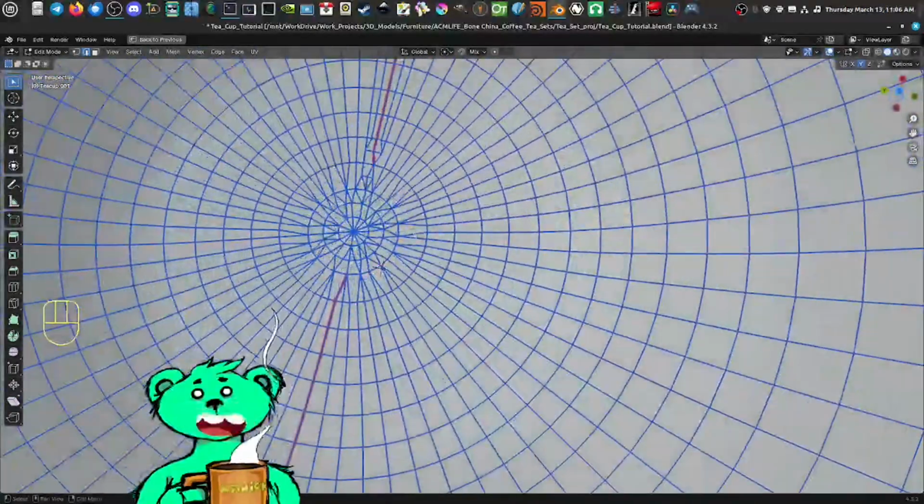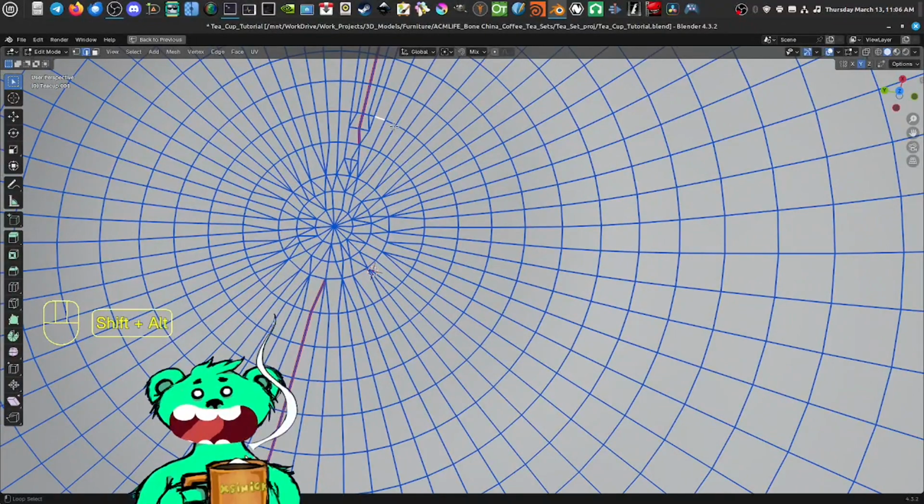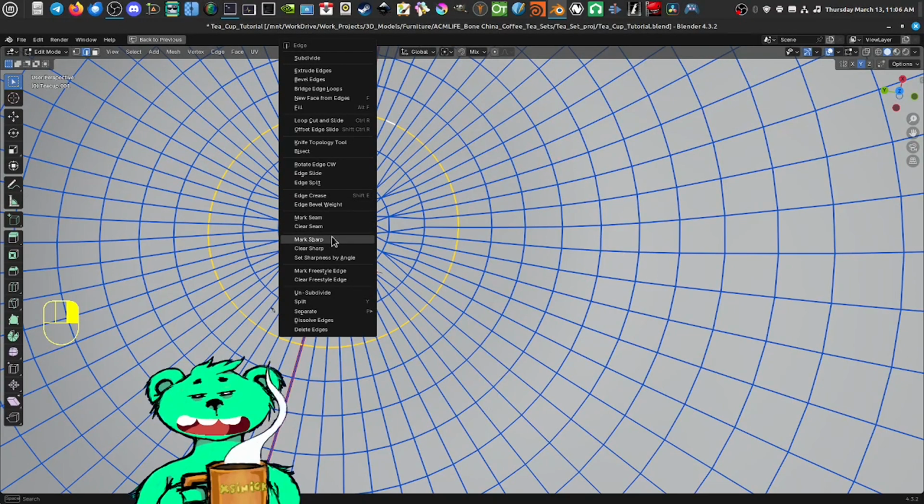Let's do the inside again. I believe I want this right here. I'm going to go mark seam, right click, mark seam.